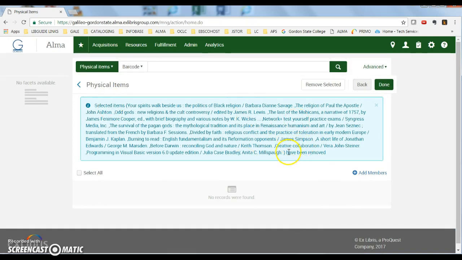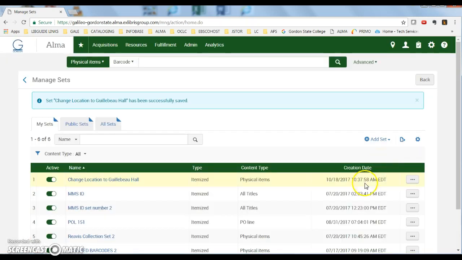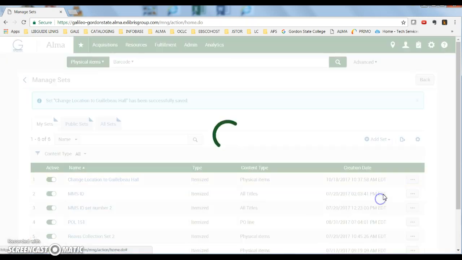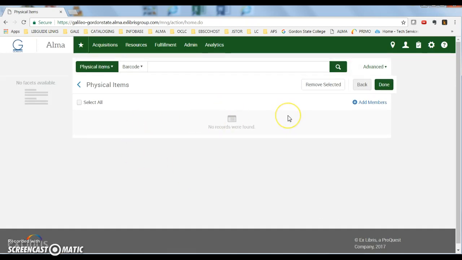You get a message saying that the selected items have been removed, and you want to go ahead and click Done. So now we have an empty set, and we're ready to run the job again if we get another group of books that need to be transferred to a different location.